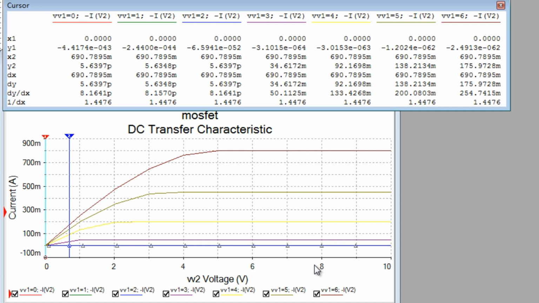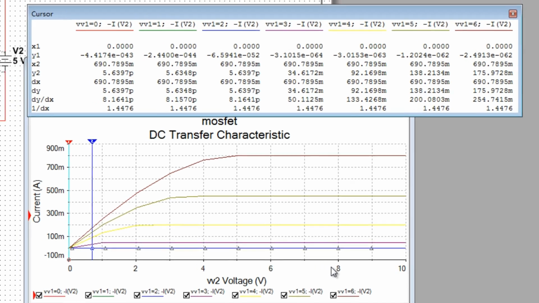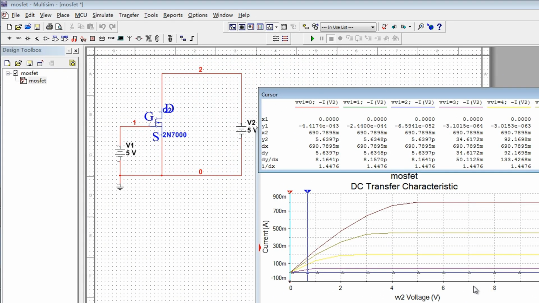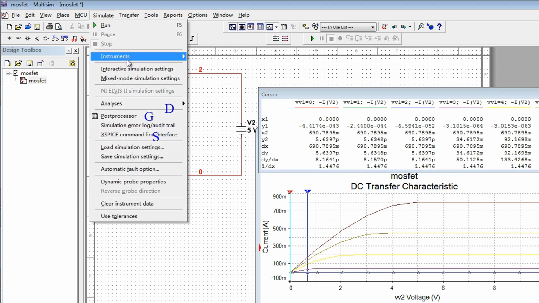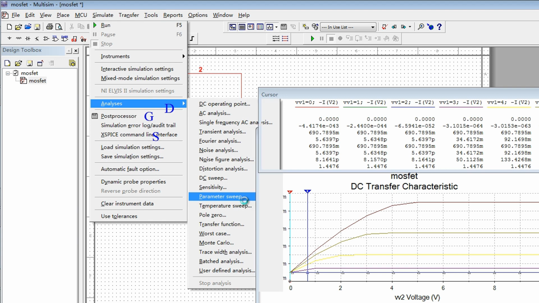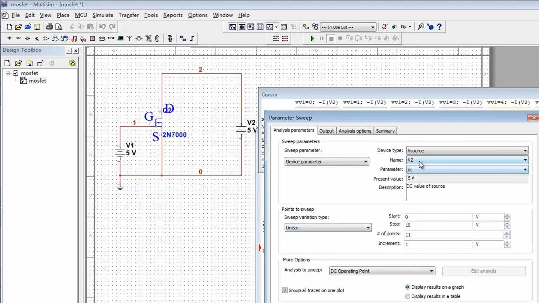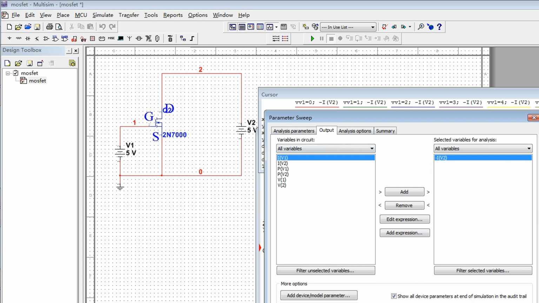In order to understand what the nonlinear relationship is, we need to do another simulation. Now V2 is set constantly as 5 volts. We adjust the value of V1 to see how IDS changes. Now we change V1 from 0 to 10. One point is added at the step of 1 volt. The output is IDS. You see?